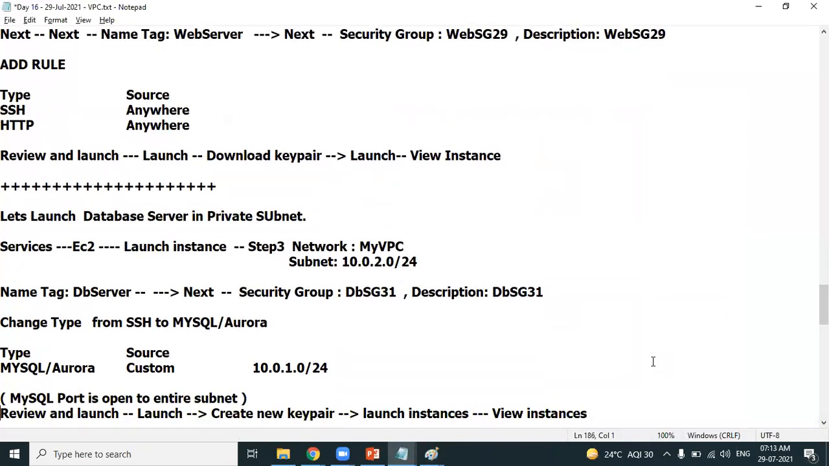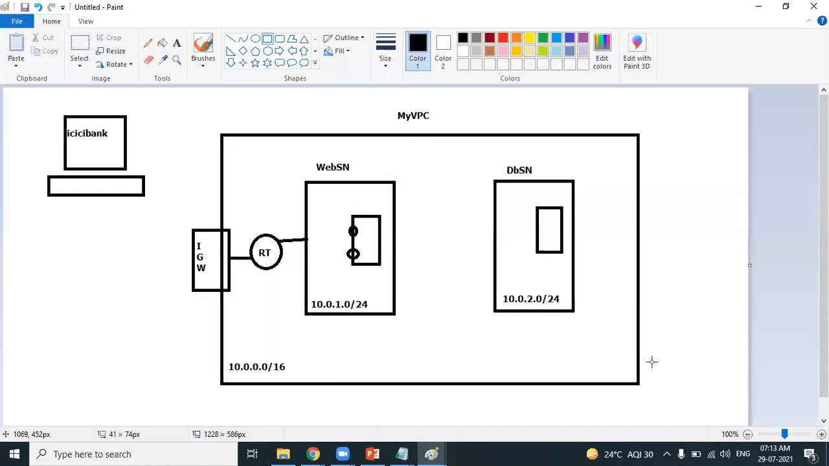This is very, very important. Listen to this statement. I am opening an application, icicibank.com, an internet application from my personal laptop. The request will go to the web server, as I have opened the HTTP port, no problem. And I get a web page.